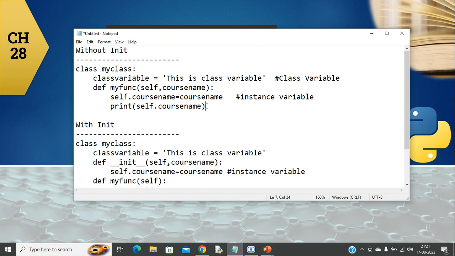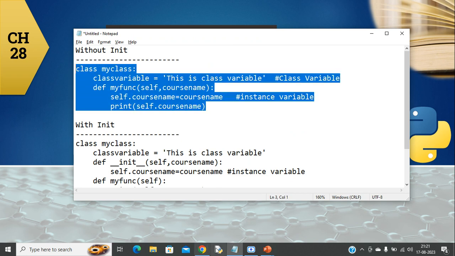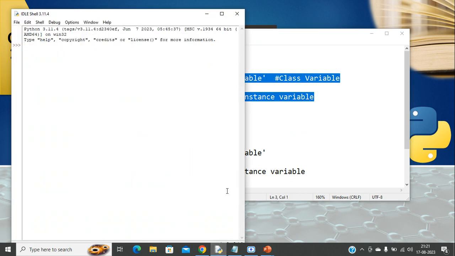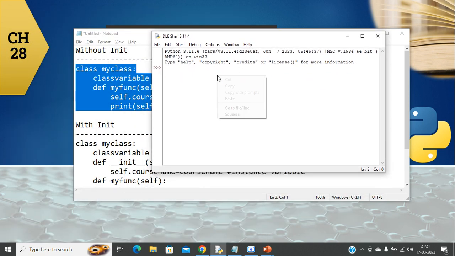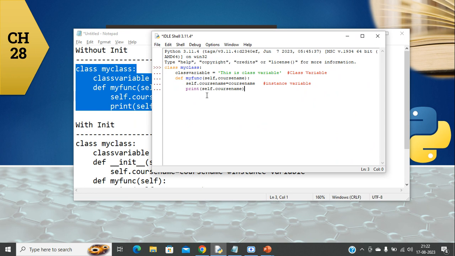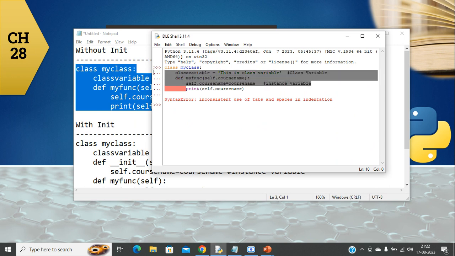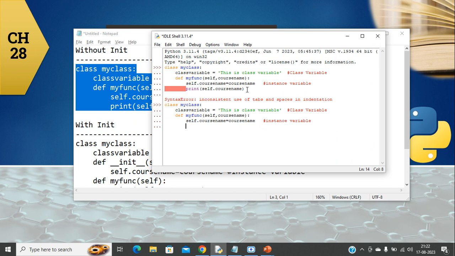Now see how I am going to run it. Let me open IDLE. Let's see this. Paste. Now I'm going to run it. Okay, some error message. Let me use print here. Okay, now it's gone. Now see this. Now I'm going to run.